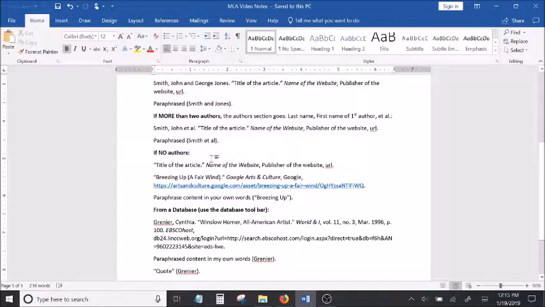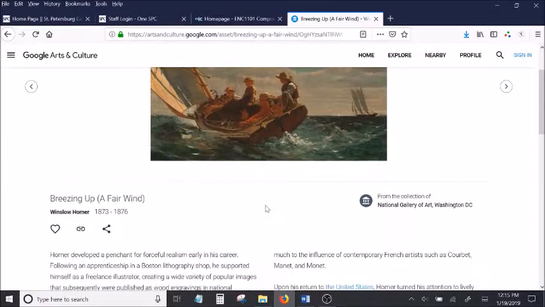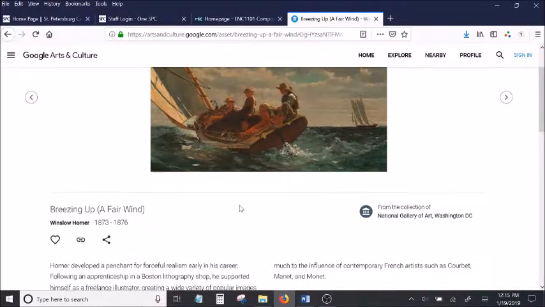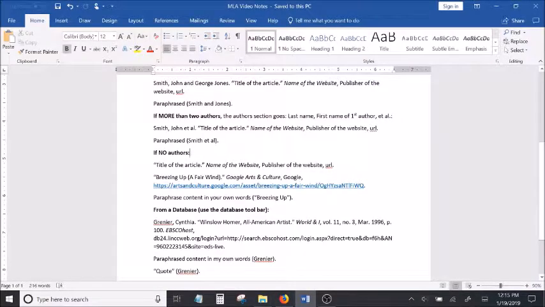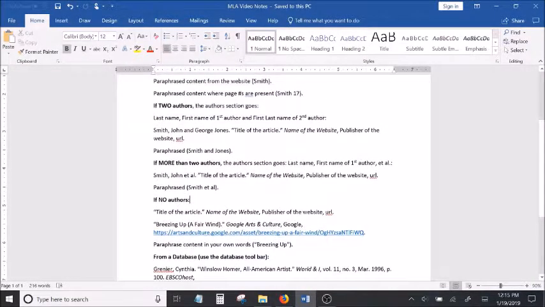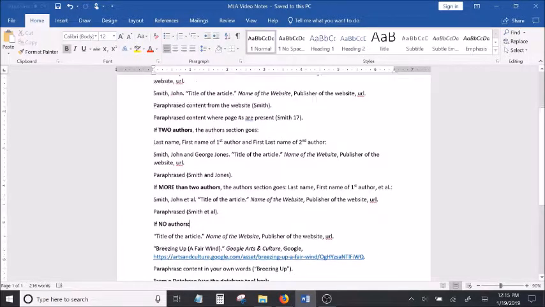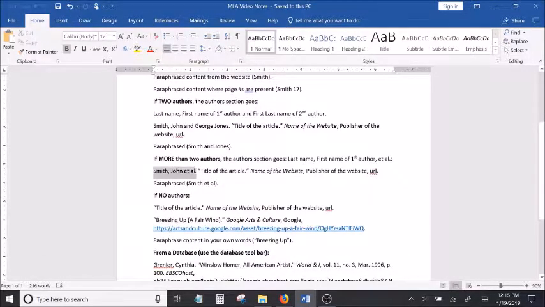Now, some websites, like this one, do not have authors on them, and that can happen on websites. So, like I said, if there is a part missing, right? In this case, there are no authors. So if there's a part missing, skip it and go on to the next part, which is the title of the article. So we just remove the authors portion and we start on the left with the title of the article.